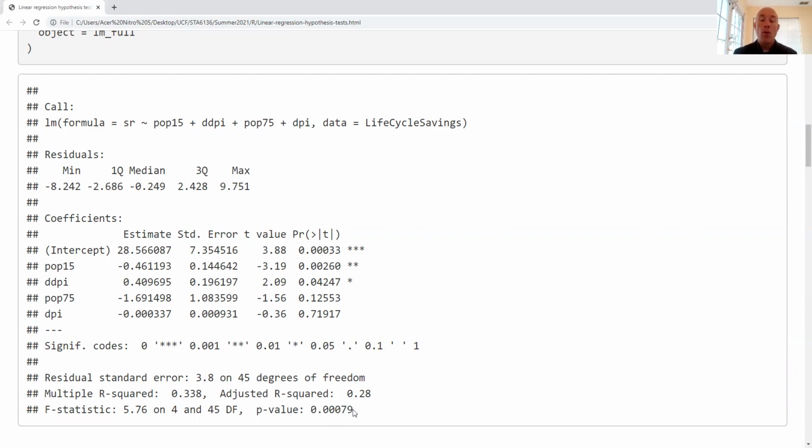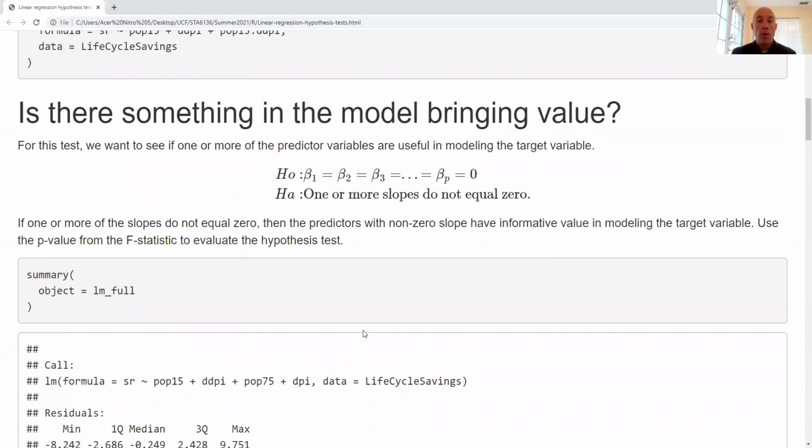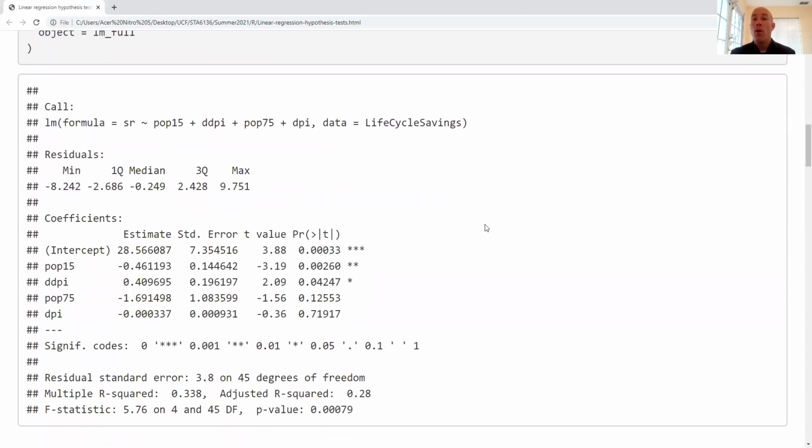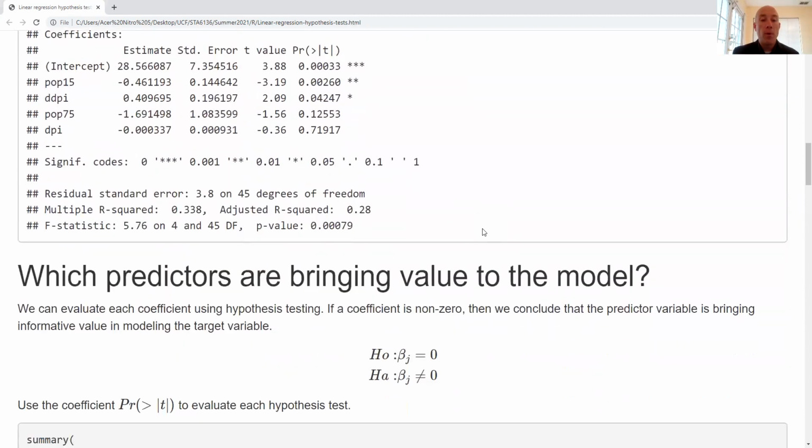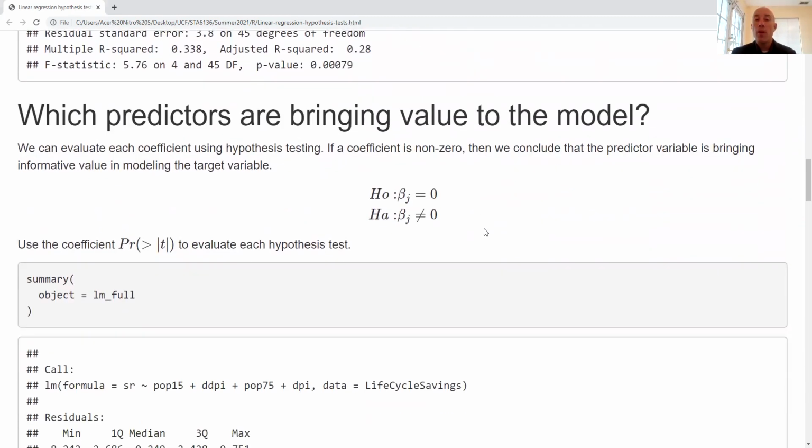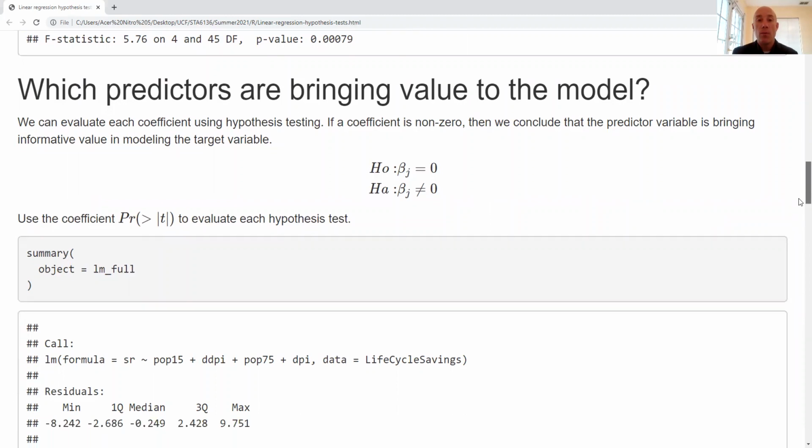All right, so here, off of this hypothesis test, I reject the null hypothesis in favor of the alternative. I conclude that one or more of the slopes are not equal to 0. Now, that just says one or more are not equal to 0. I don't know which ones are the good ones. Okay, so let's go a little bit deeper. Which predictor variables are bringing value?